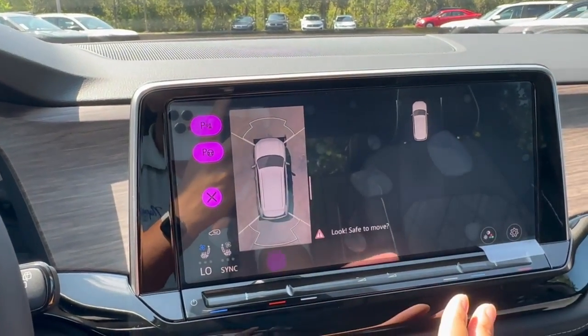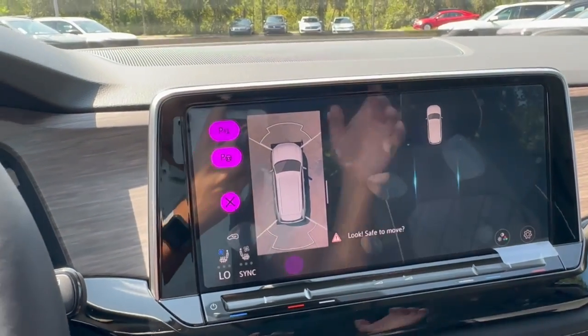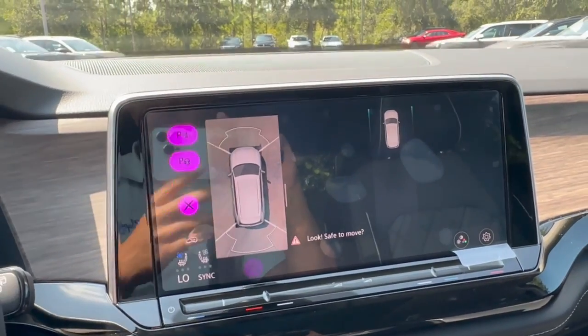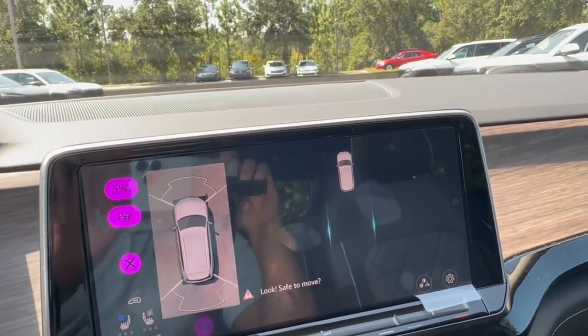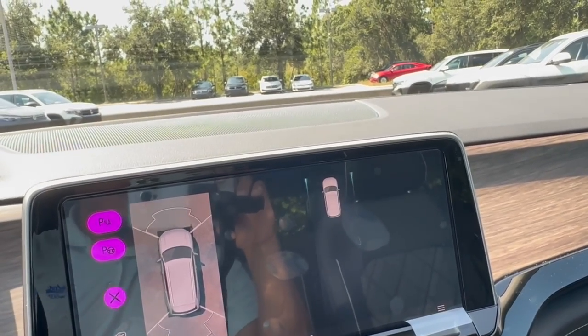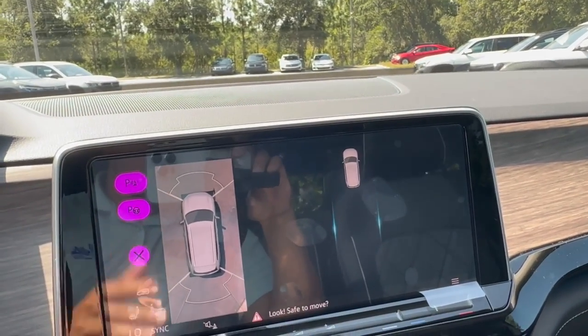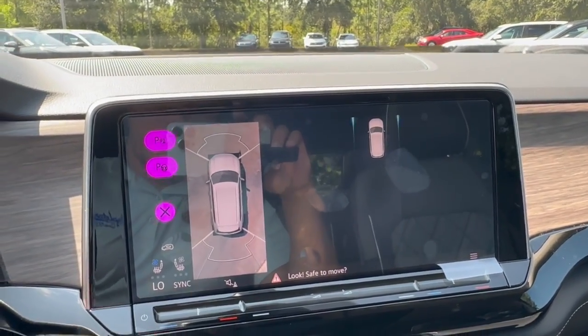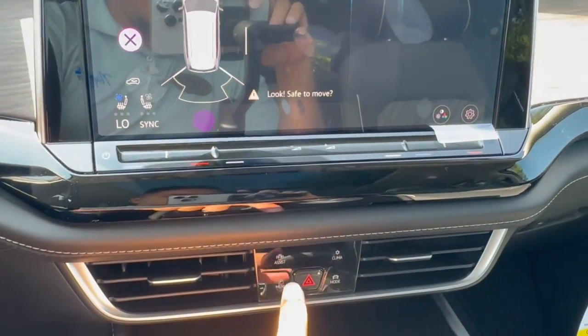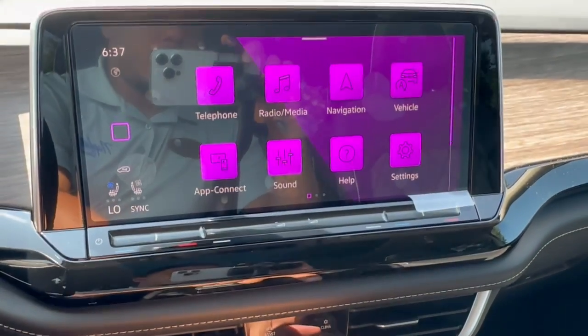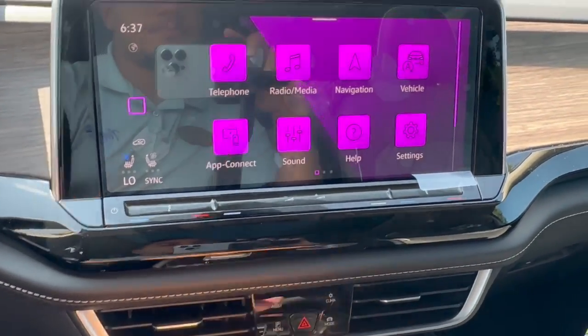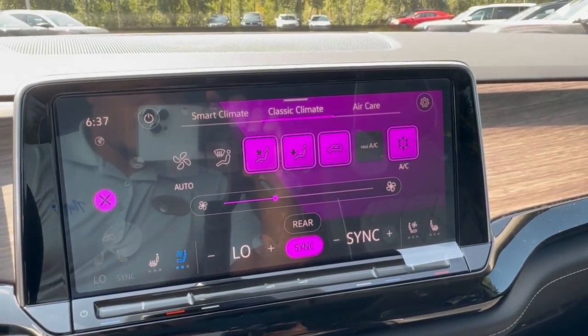This also has the self-parking feature, where if you pull up to a parking spot, wherever there's lines on the ground or wherever it sees that there's an open space, it'll park the vehicle automatically for you. So that's that button right here. This button right here will bring up your climate, a quick way to get to it.